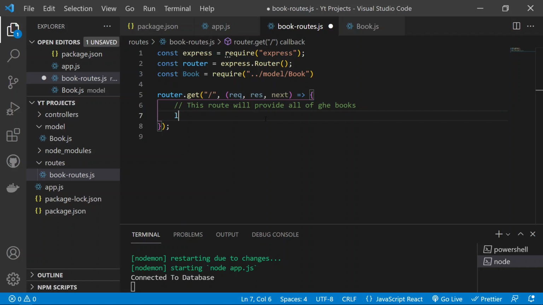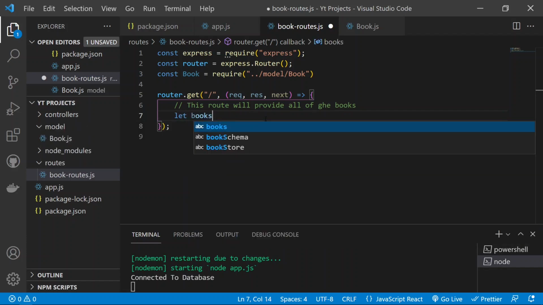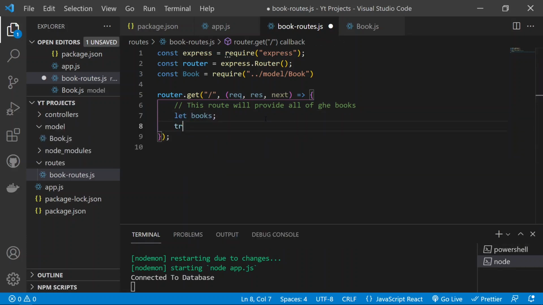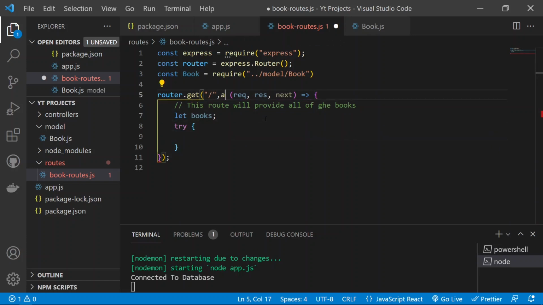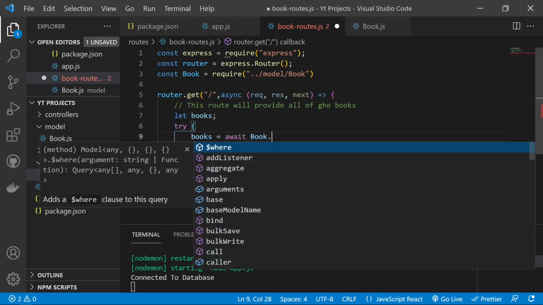Then we need to create a new variable as books, and then we have to use the try catch block, because it is a server side case. So we should always use the try catch with that, and it will also be an async function, as we will require the await functionality of async await, and this will be a promise based behavior. So books will be equals to await, so it will await for it, and then it will be the book variable which we have, which is the schema of the book, and dot find.